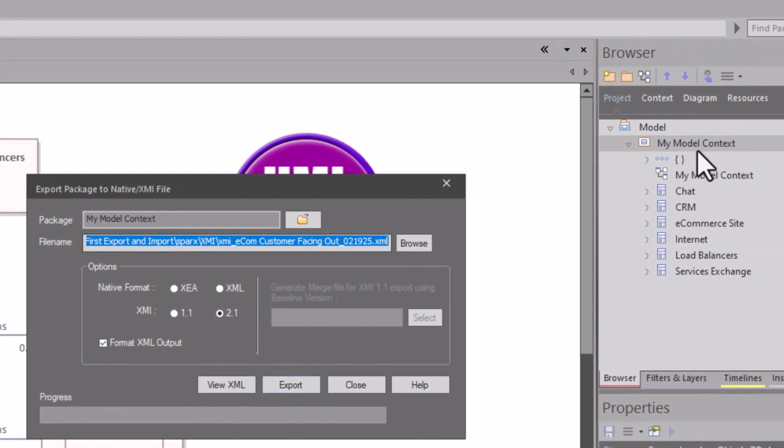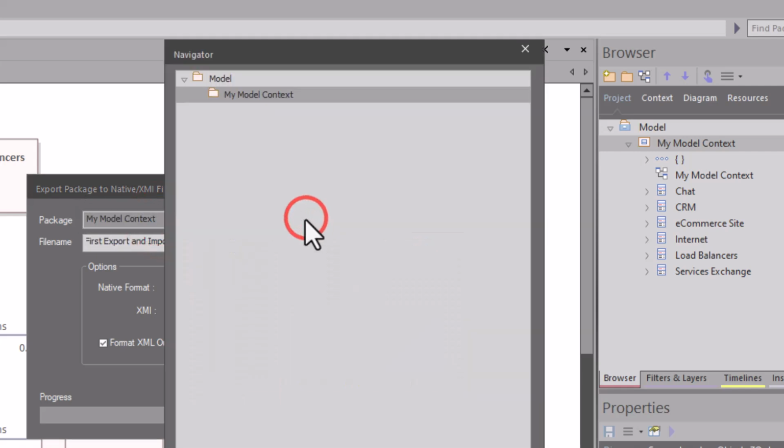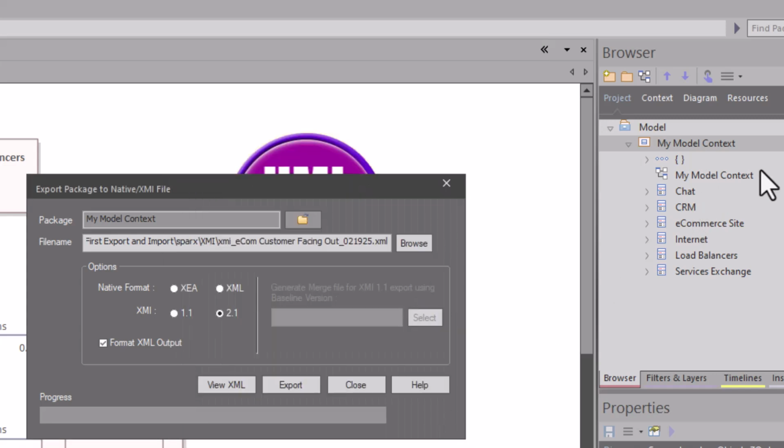Now, make sure you're on the package you want to export, and it'll tell you right here. This is the package we want to export. You can always change what package you want to export if you weren't on it, there's only one package in here, and we've validated that.